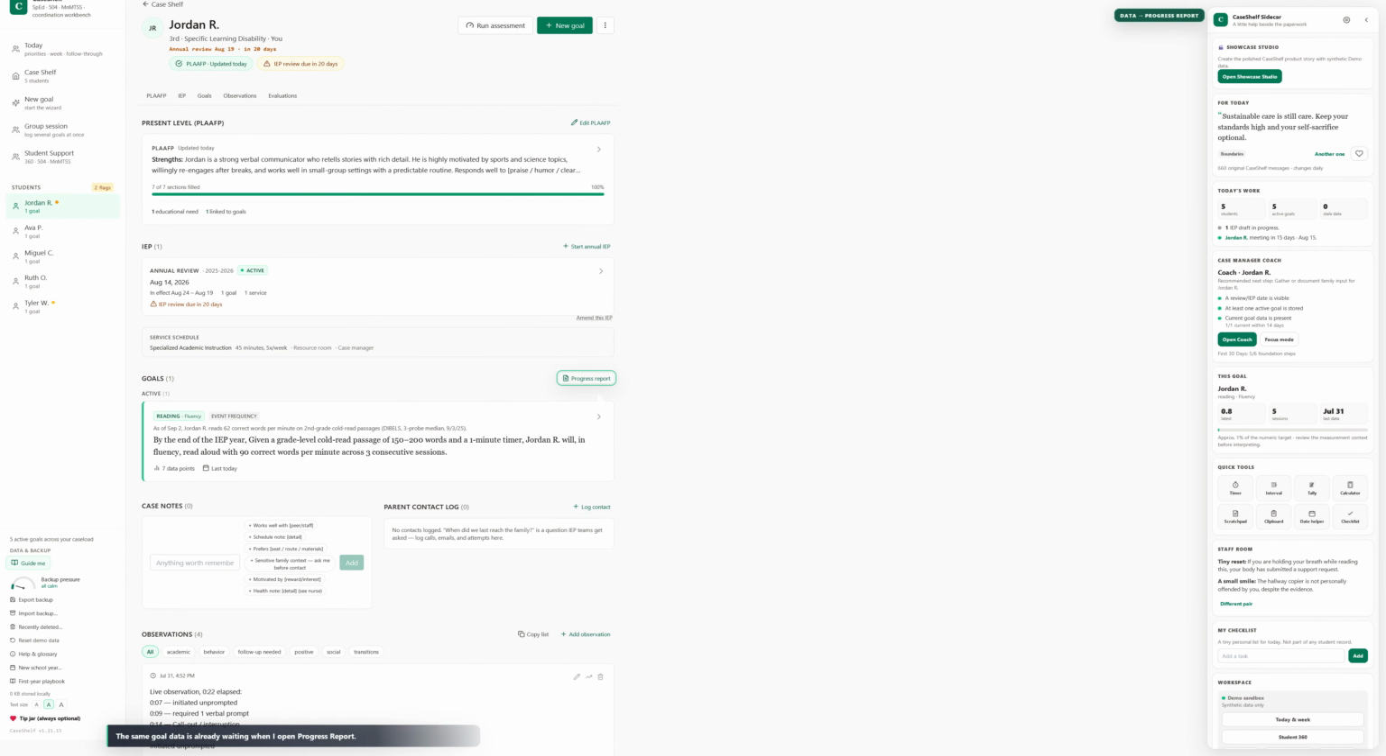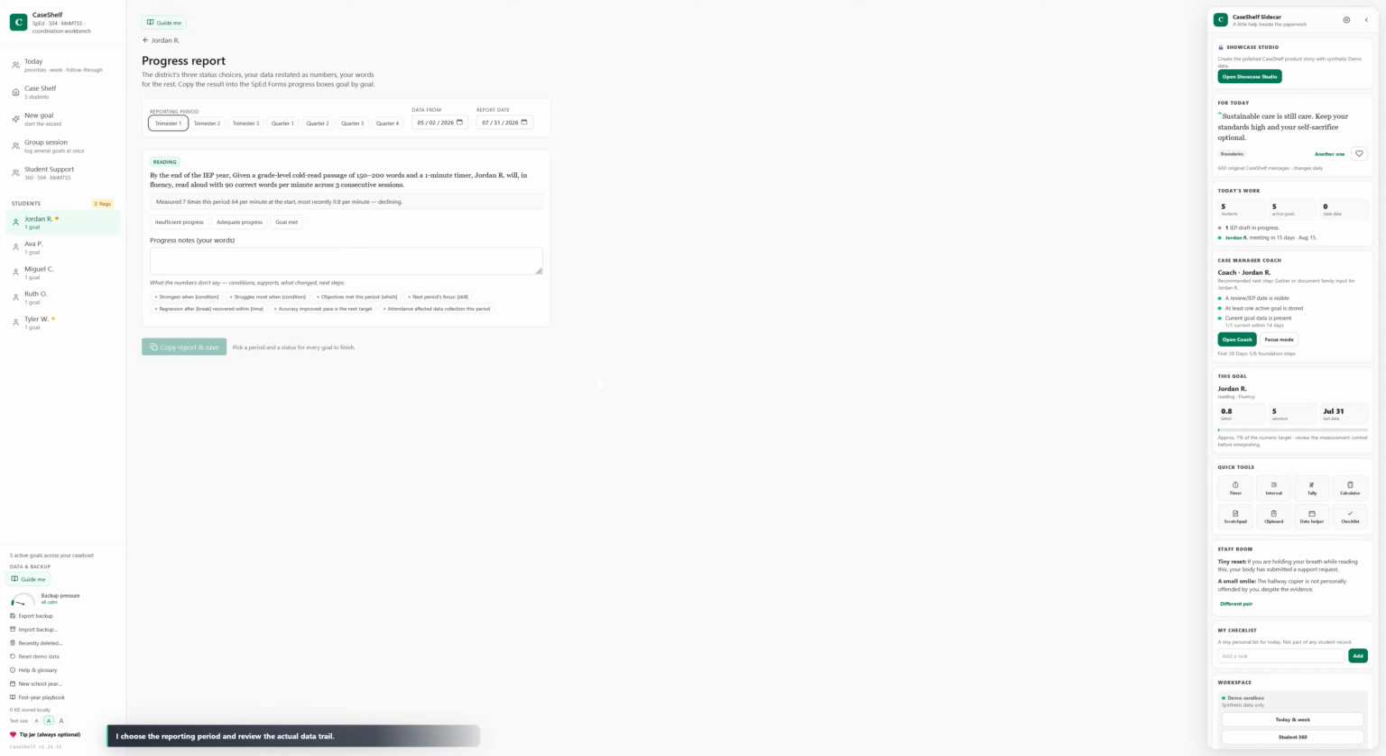The same goal data is already waiting when I open Progress Report. I choose the reporting period and review the actual data trail. CaseShelf can summarize the numbers, but the professional judgment stays with me. The report is already grounded in the same data I just entered.